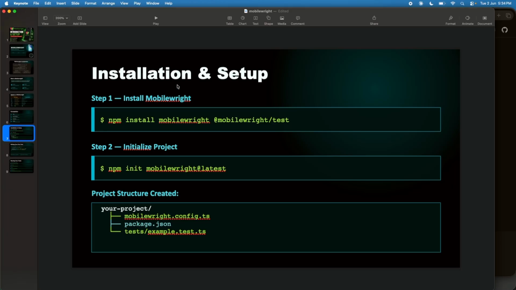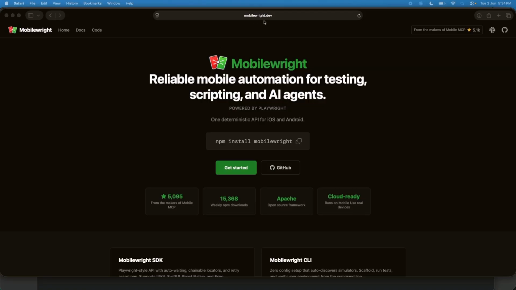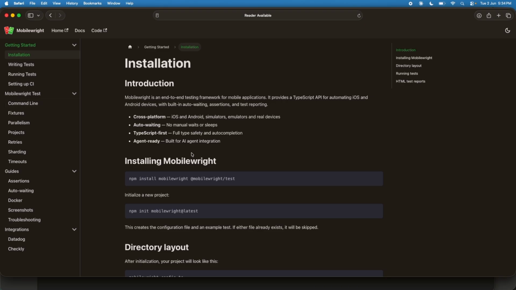So how to install and set up: there is a website from MobileWright, and I have added the same thing here. This is the website of MobileWright. You can go to this website and click on Get Started. All the documentation is given very clearly and it looks very simple and straightforward. So how do you install? There is a command: npm install mobilewright @mobilewright/test.